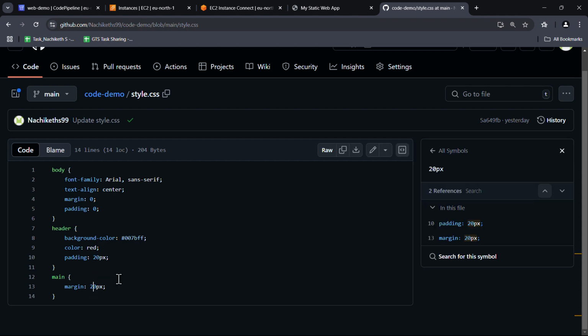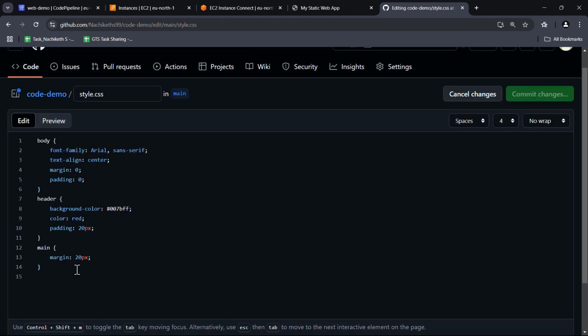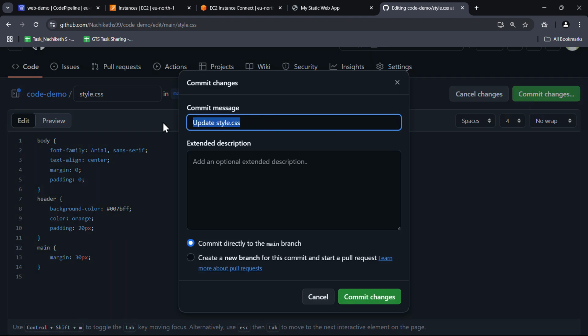Okay, so we'll maximize the padding. Okay, we need to edit it. Okay, so we'll create padding. From red, which color will we create? We'll give the orange color. Fine, so we shall commit the changes.